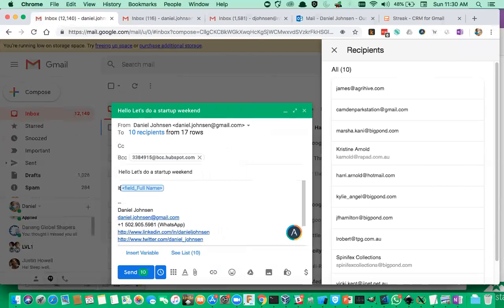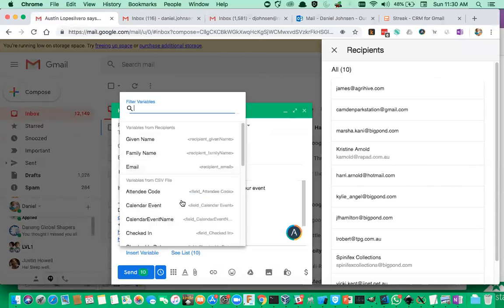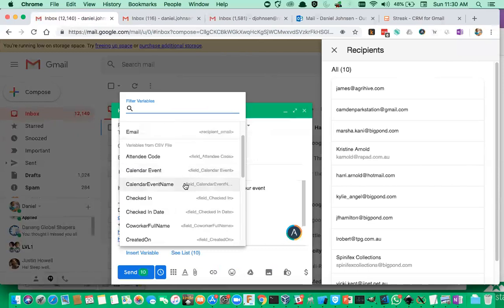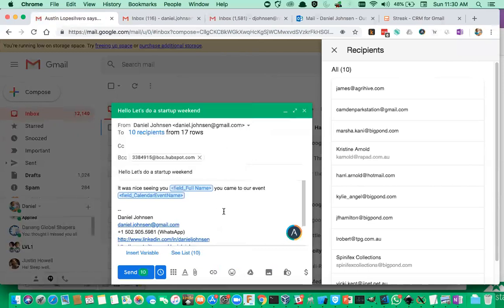So you can say, hey, insert full name. Wow, it was nice seeing you. Insert full name here, you came to our event. Insert variable here, calendar, whatever it is, and you can build what the recipient thinks is a very personalized email, but it's really not. This email will show up in their inbox and not in the promotions tab. If you use a tool like MailChimp or Eventbrite, all of those get listed in promotions.